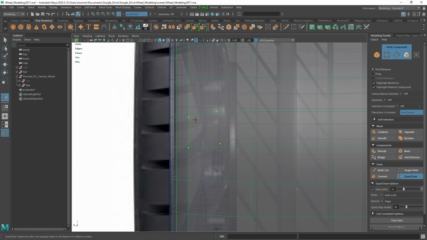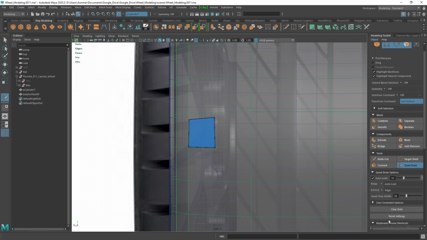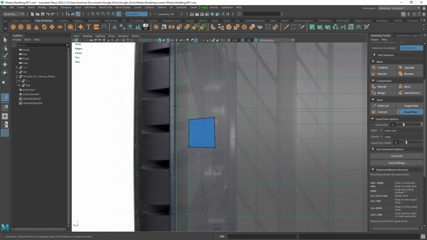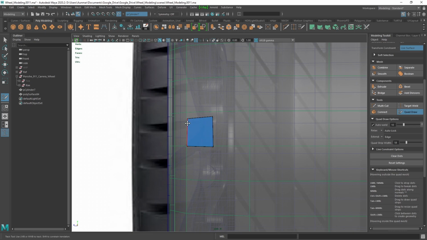So what you need to do if you haven't used Quad Draw before is just left click 4 times to draw 4 vertices, hold shift and left click, and there you go. I'm not going to go into a crazy amount of Quad Draw here, but if you're interested, check out all the keyboard and mouse shortcuts, but those are basically the main ones that I'm going to be using, along with tab. And if you hold tab and drag, you can see that it just extrudes an edge out, okay?